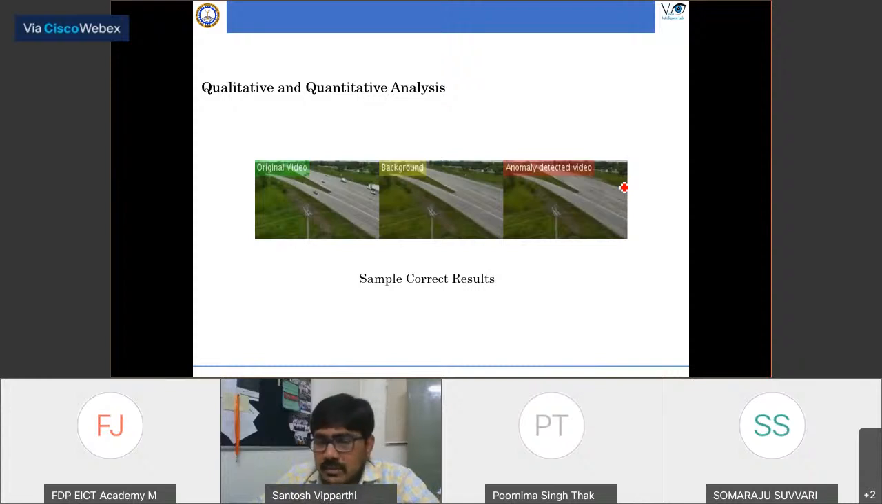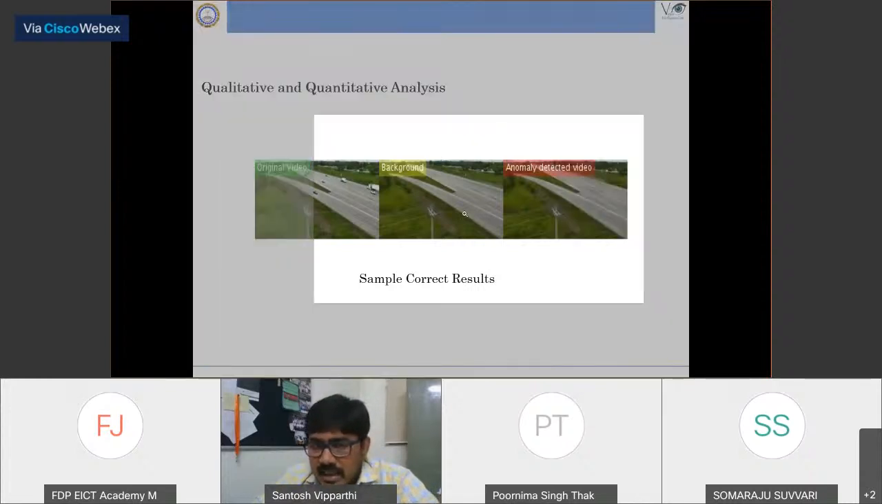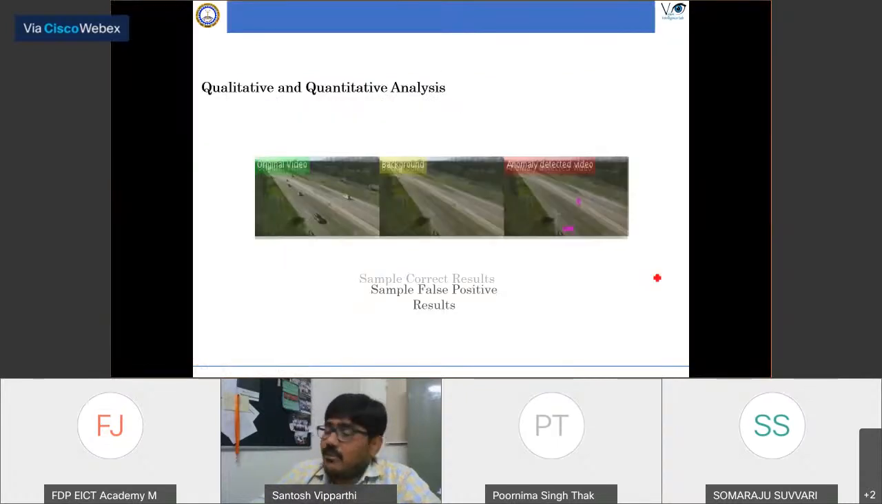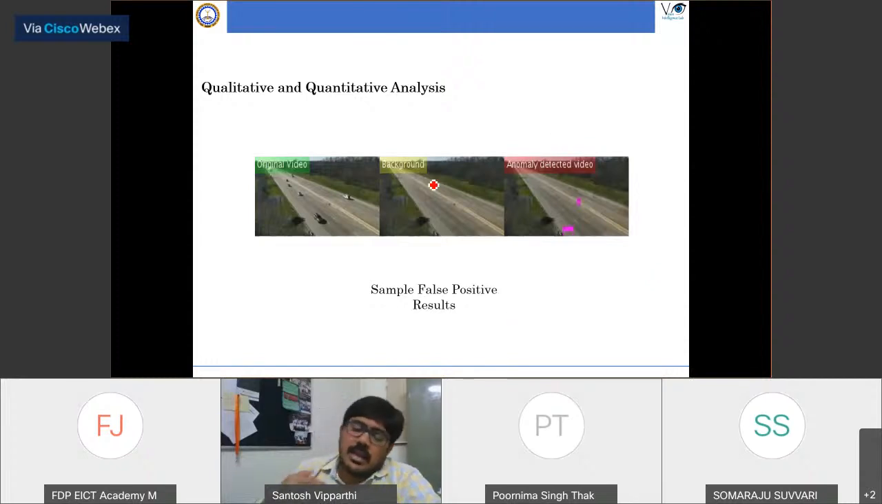Background is there. If there was nothing, you can see it here. In this situation, none of the vehicles have stopped, so your anomalous video detected nothing. It was a correct detection. But if your anomalous video is detecting something, it is a false detection. So this is the limitation of this paper. There are other solutions in anomaly detection, but we have not added them yet. So in future, maybe we will see.